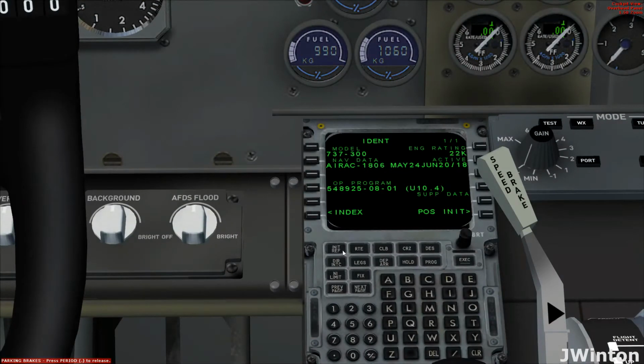So we start off on the initial reference page. As you can see, we are on the most up-to-date AIRAC, 1806. This is valid from May the 24th till June the 20th, 2018. Our engine rating 22k, aircraft model 737-300.